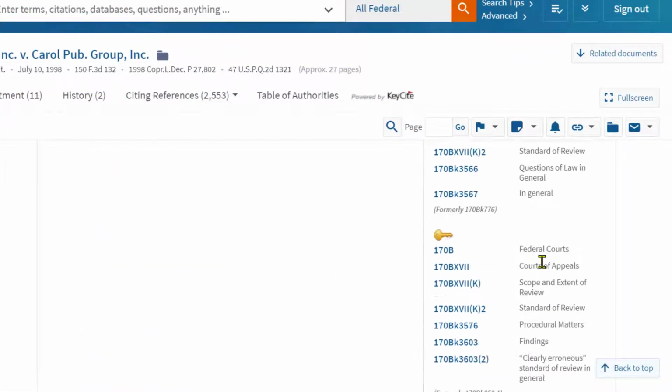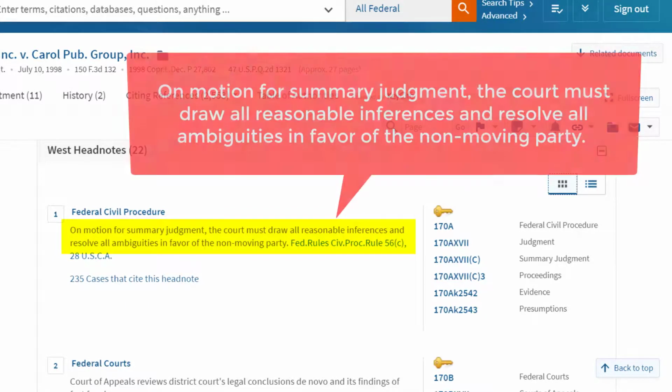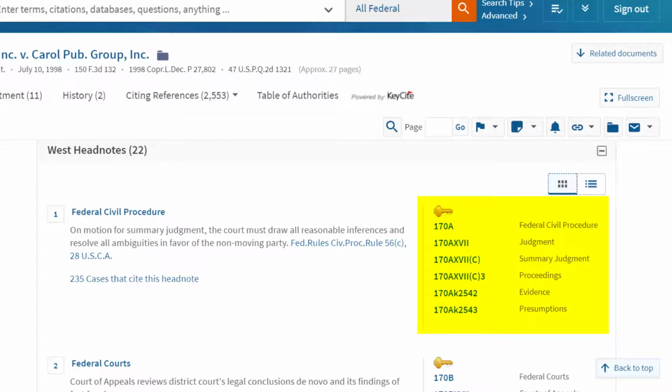Now, look at headnote 1. It has a title which tells us into which of West's categories the headnote falls. Here, it's federal civil procedure. The synopsis under the title tells us what this case has to say about this area of law. This case is talking about some concepts that may already be familiar to you, or soon will be, from your Civ Pro class. On the right side, you see the key numbers.